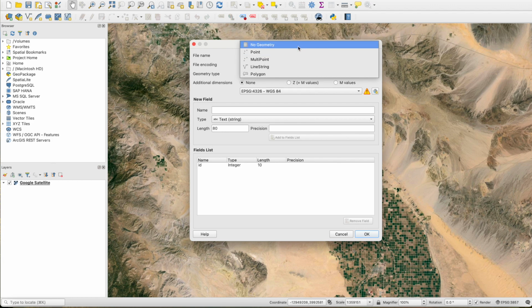Now we can select the geometry type. Use this drop-down and select from one of these options. Because we are looking at a specific area, we're going to choose polygon.